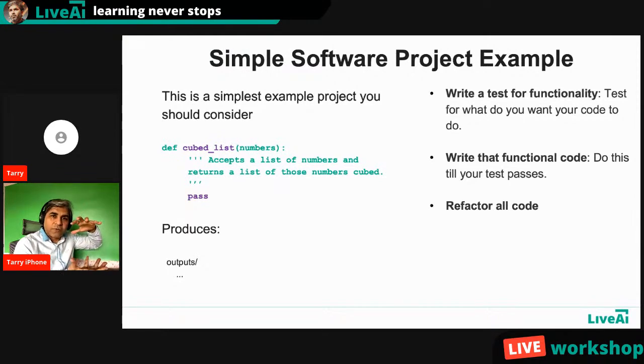which software and machine learning developers should package and pass into your pipeline. So essentially, it's very simple. You write a test for functionality, then write the functional code, and then you refactor the code to make sure that it fits the structure. So that's what you do.